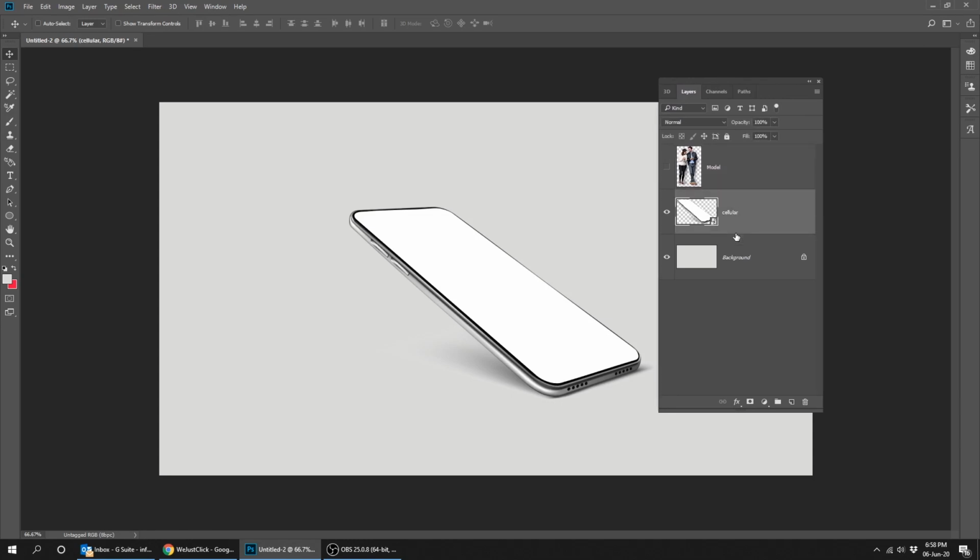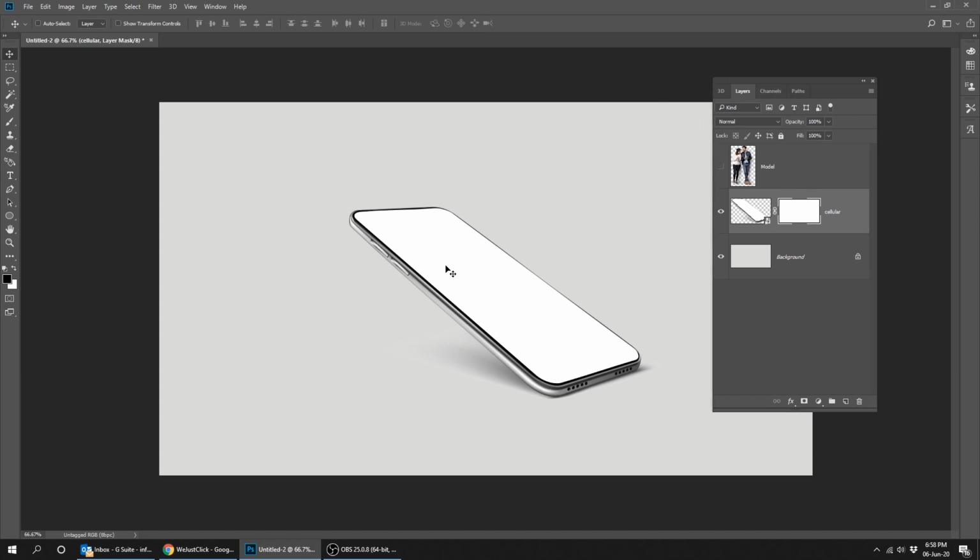Let's start by creating a mask. Choose the magic wand tool. Let's select the white area of the screen. Make sure the white color is chosen. And press delete. Go to select, deselect.